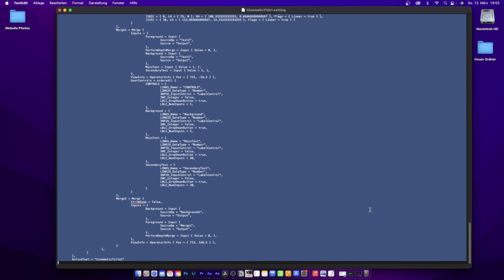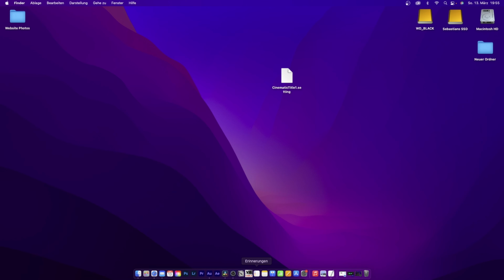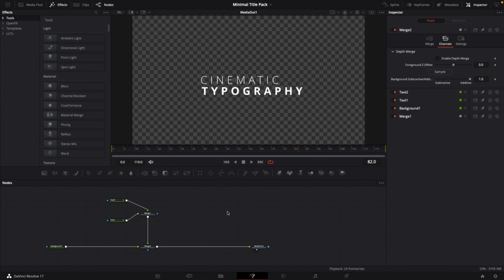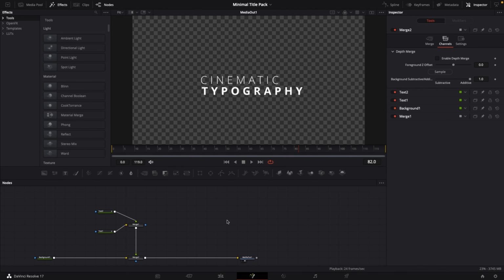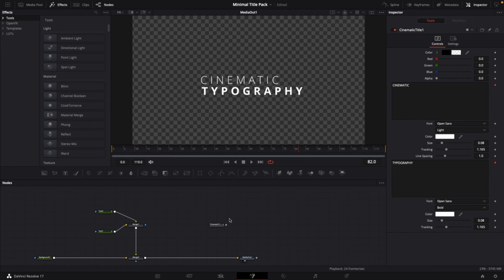I'm gonna hit Control C, then I'm gonna X out of this, go back to DaVinci Resolve, and then in here, in the free space, I'm gonna hit Control V, and boom, there's my cinematic title setting. All right, this is pretty cool. Is it? I don't know.